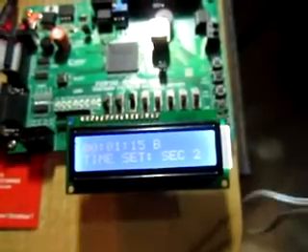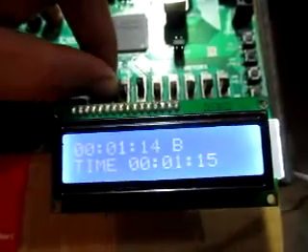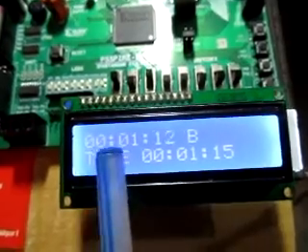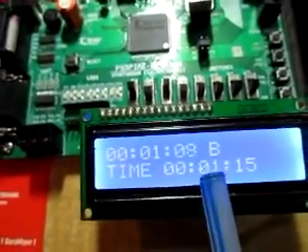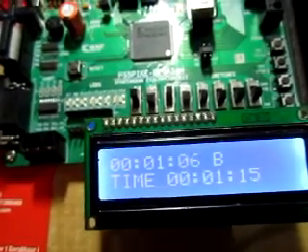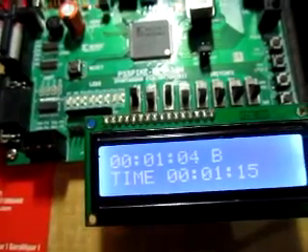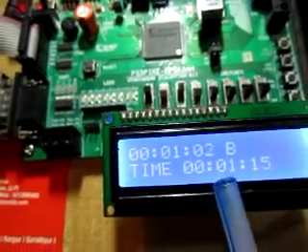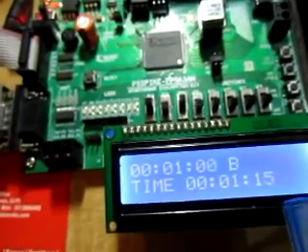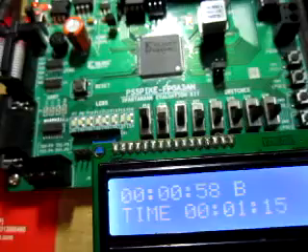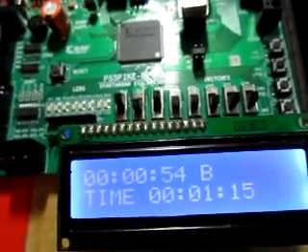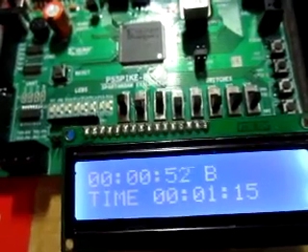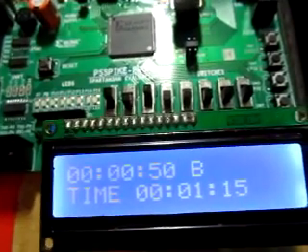and I am running the system. Now the time is reducing, that is 0 hours, 1 minute, 10 seconds, 9 seconds, 8 seconds, 7, and here is showing the time that I have set, 0 hours, 1 minute and 15 seconds. The project has a maximum limit of 99 hours, 99 minutes and 99 seconds. That means about 3 to 4 days.